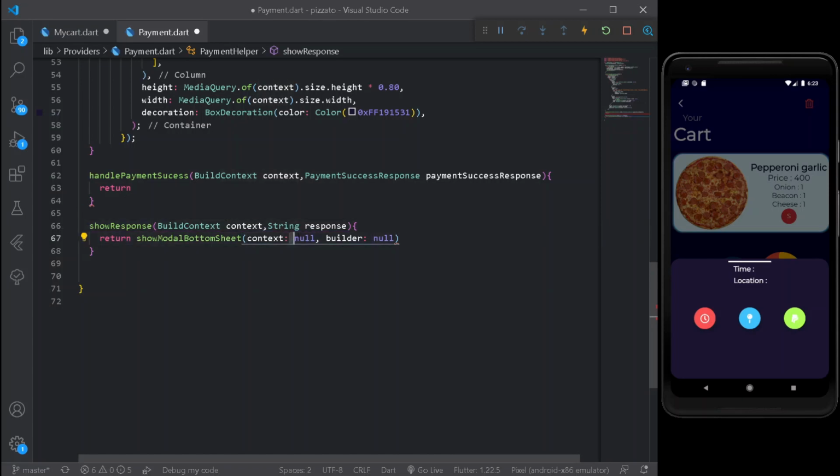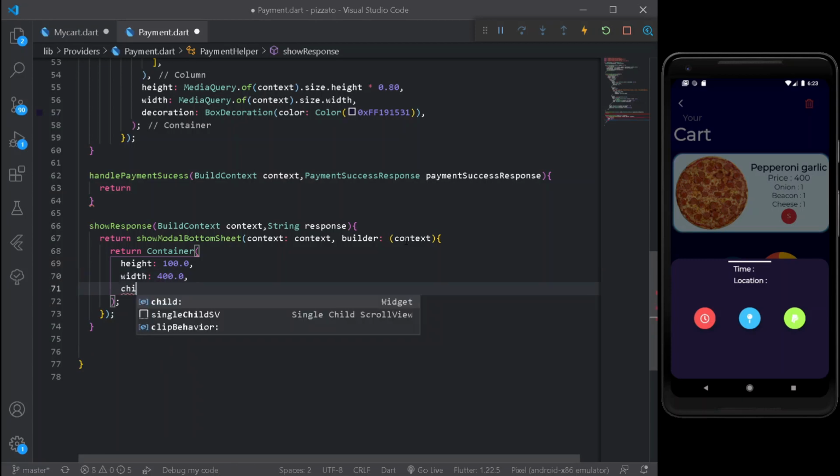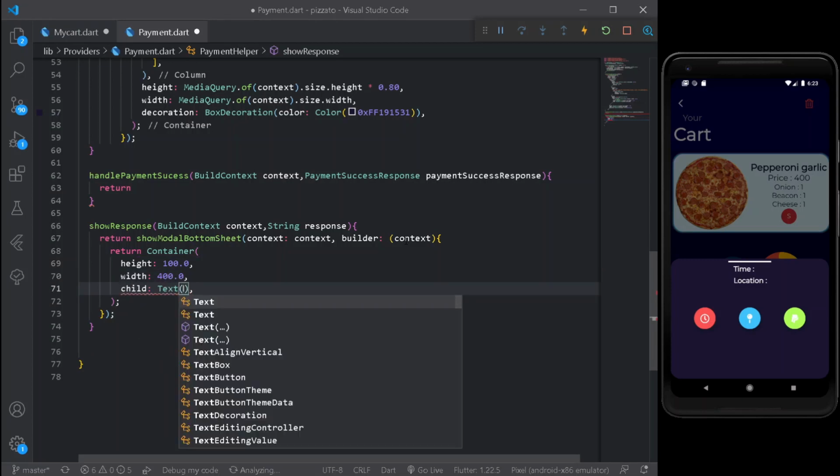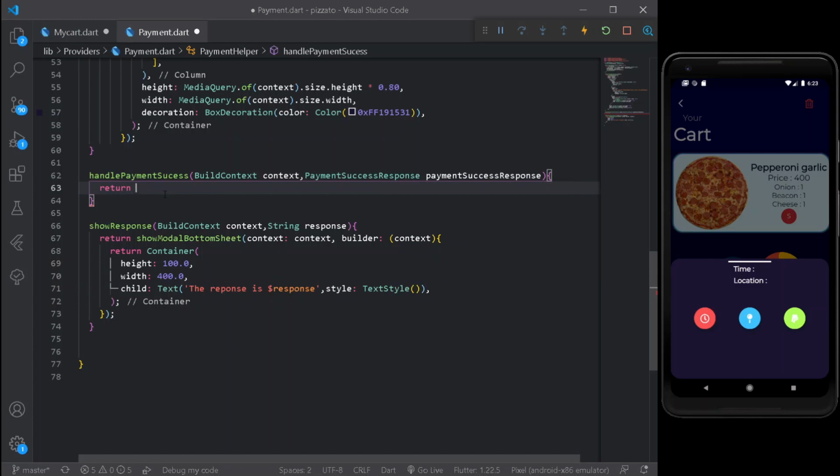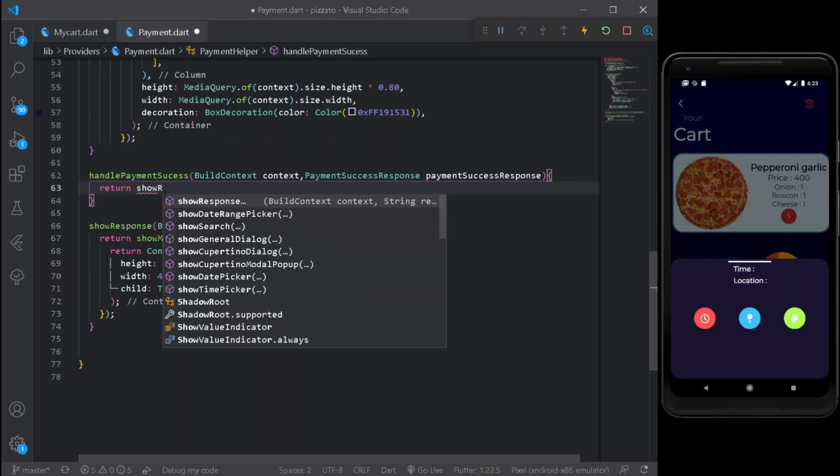So once we have done this, let's have a modal sheet. Alright, let's have a context, one more context. So once we have done the following changes, let's have a return statement to our modal sheet for a container, and under our container let's have a height 100 because we need to only show the error, also a width of 400. Also let's have a child to be a text. The text shall be nothing but the response itself. After that, let's have somewhat styling under a text style, but here instead of this let's have a text. So here I will be simply showing show response.